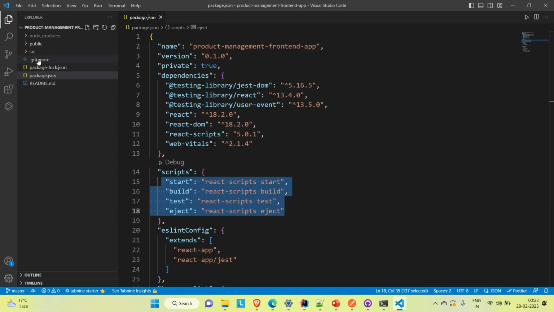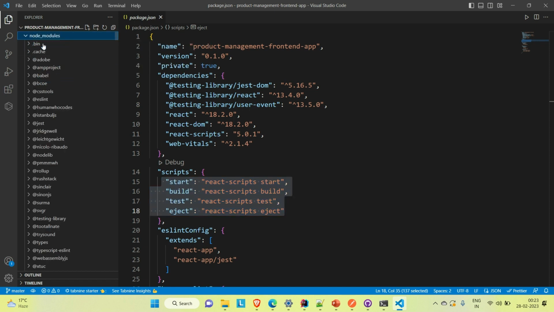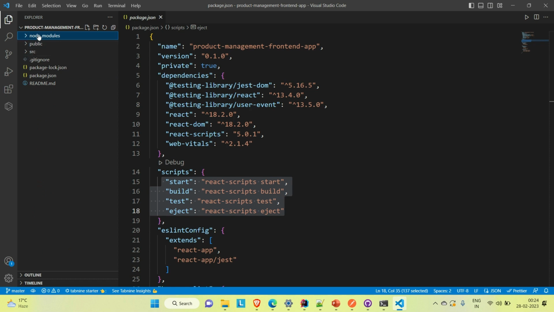Now let me go to the folder called node_modules. So here you can see this folder includes all your dependencies, like all the dependencies are installed inside this node_modules folder. Okay, so this is about node_modules.